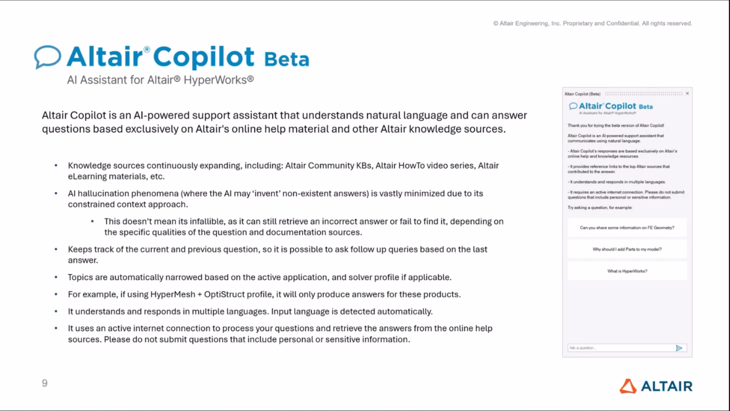It also supports multiple languages, which are detected automatically. So you can try to ask a question in your own language, and it should detect and answer in that language. You can also ask it to answer in a different language in case it's something you want.